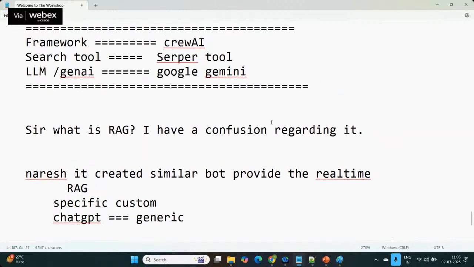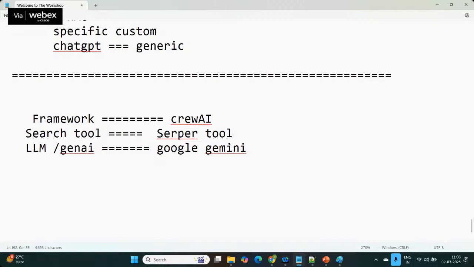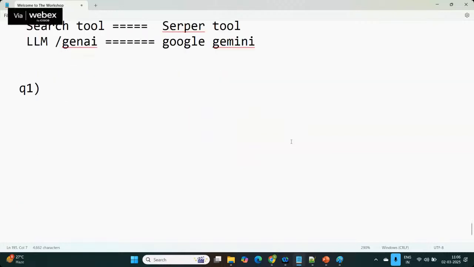So now tell me, what do we require now? We require a framework. Which framework? Crew AI. We require a search tool that is called what? Serper tool. We require an LLM Gen AI model. Now question number one. How many?